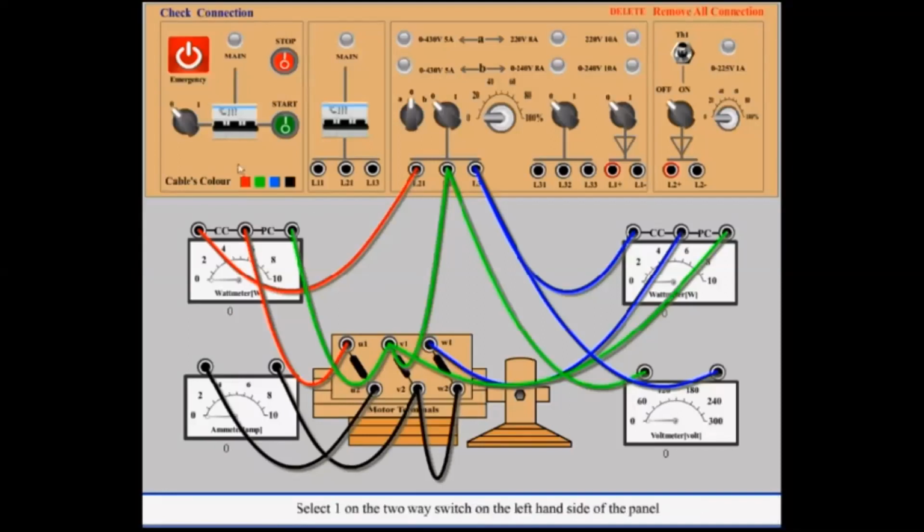Select one on the two-way switch on the left-hand side of the panel. Switch on the MCB and click the start button. Switch on the second MCB. Click B on the three-way switch to select a variable voltage. Select 1 on the next two-way switch. Select voltage with the voltage regulator knob. Note the readings of voltmeter, ammeter and wattmeter.